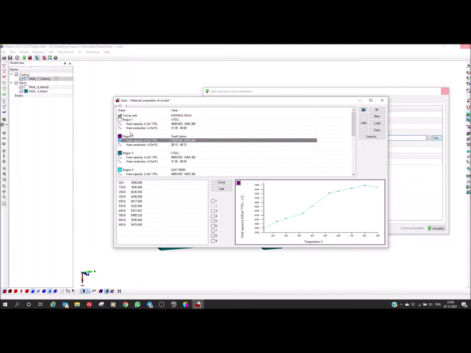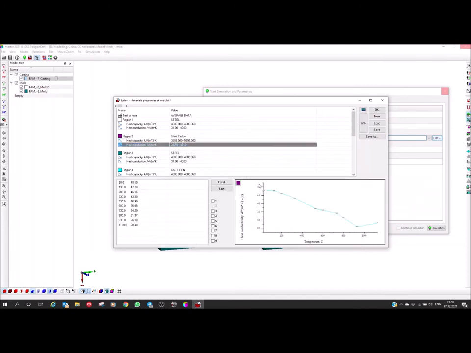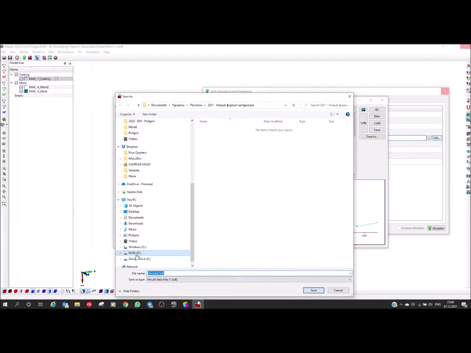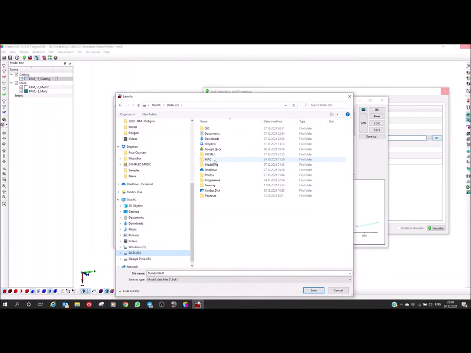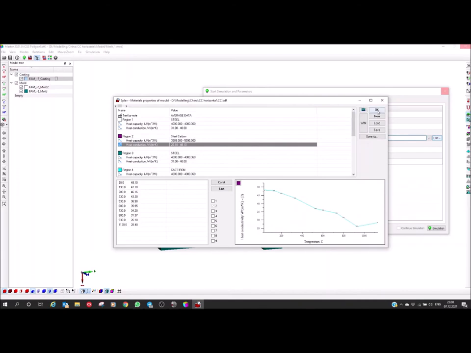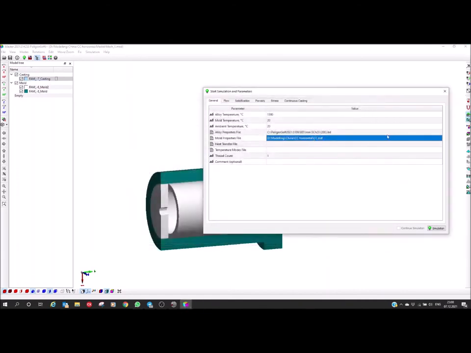And here is the heat capacity and conductivity for the steel, and I will press the save button to save it to my folder. For example here, and I will call this file cc, that means centrifugal casting save. Okay, and I see it here.